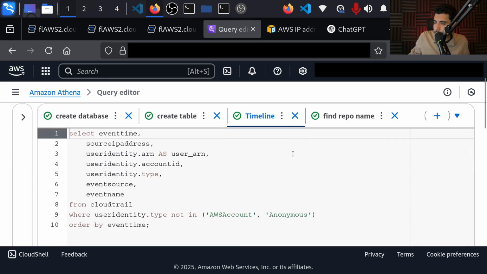Again, I don't want to type it out in front of you, so I'm just going to go through what this SQL is doing. It's going to give us columns like event time, because we want to know the timeline of when things actually happened. And source IP is important for us to see if it's an AWS IP or if it's outside of AWS, if we trust the IP or not.